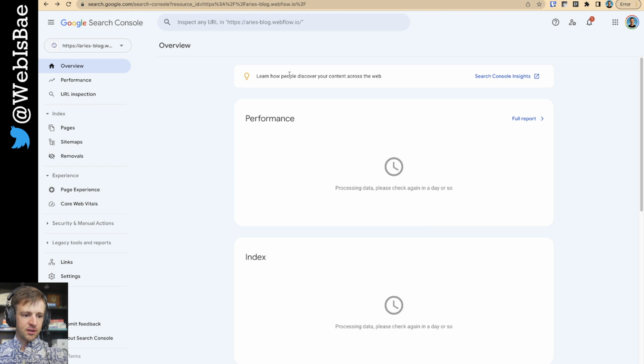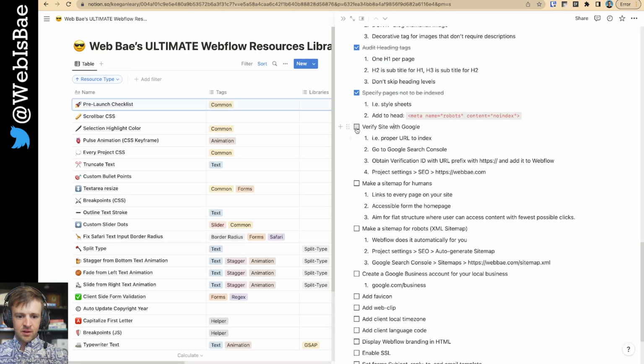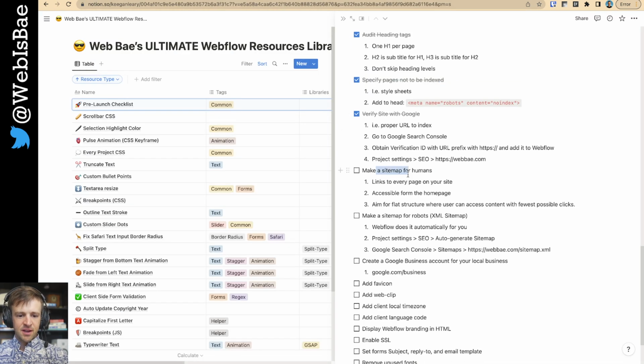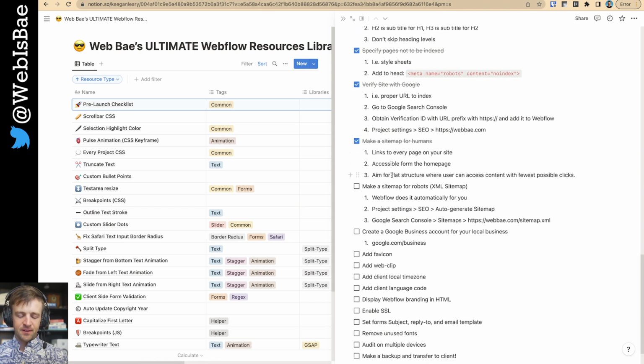Go to property, and once you're in property, make a sitemap for humans. This just means in like your footer or somewhere, you can put a link in your footer to your sitemap, and that just has a link to every page on your website. Since my website has just a blog, I'm not going to do that because I don't have any links really that I care about.